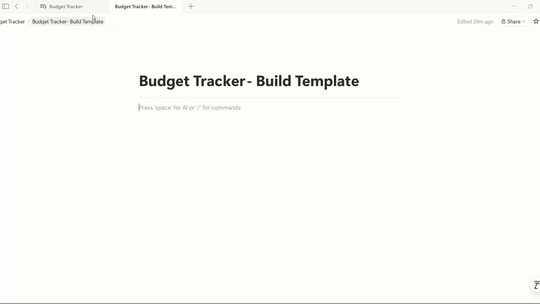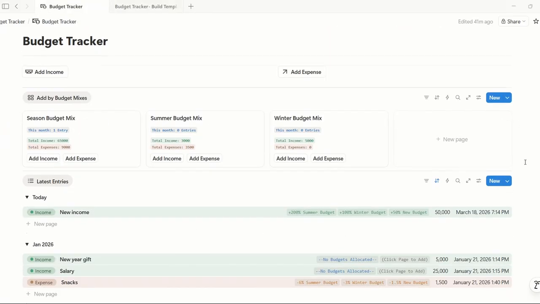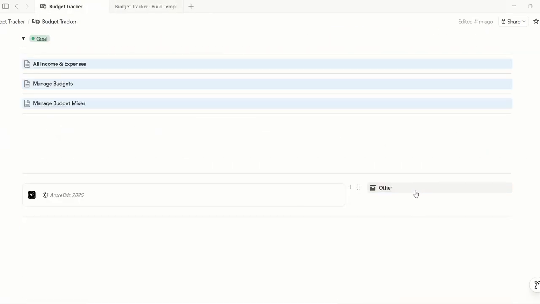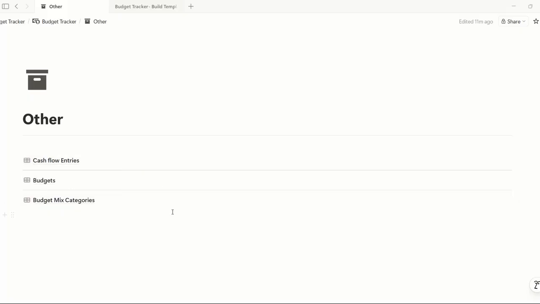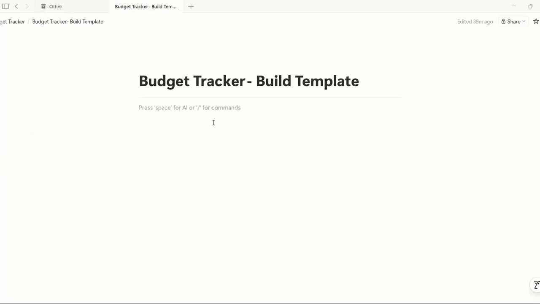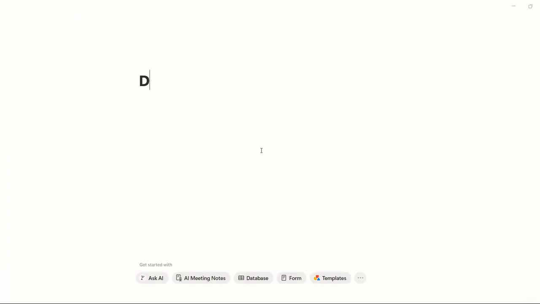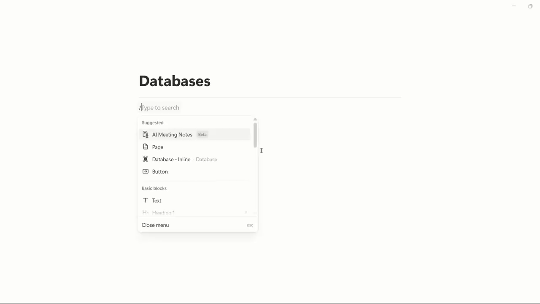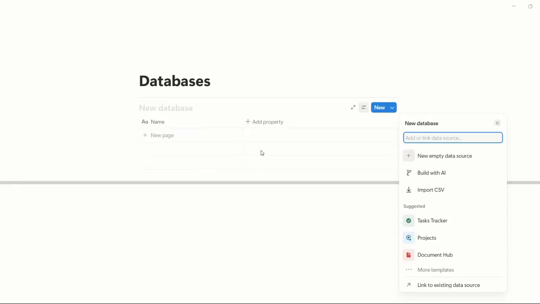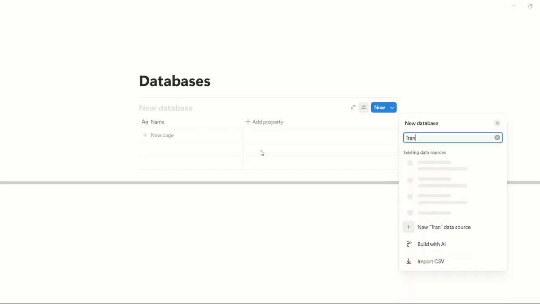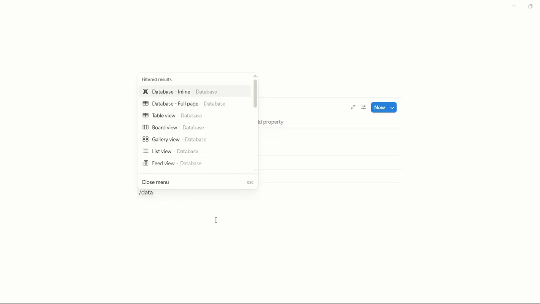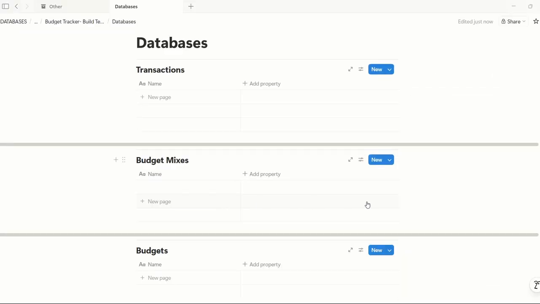As I told earlier, the databases that we'll be requiring are just these three databases here, which are nothing but the cash flow entries transaction database, the budgets, and the budget mix databases. So let's build these databases here. To create the databases, let's create a separate page for that. Let's call it databases. After we have this databases page, we're going to create the required databases. First, we'll be creating inline databases just for us to understand what we are creating. The first one is going to be transactions. After that, we have budget mixes. Then we have the budgets. So these are the three databases that are required.